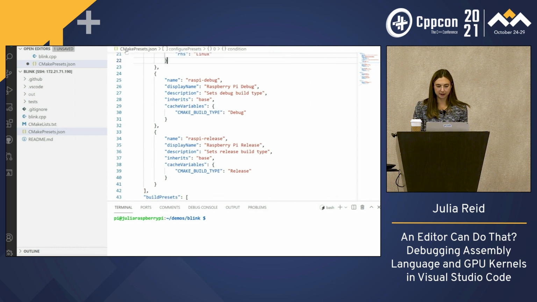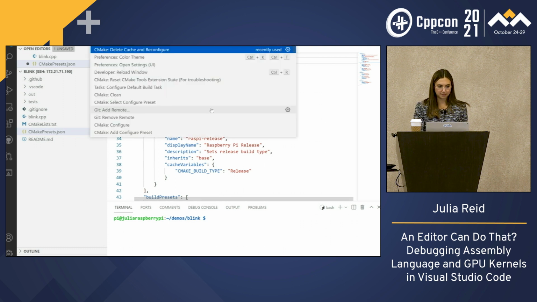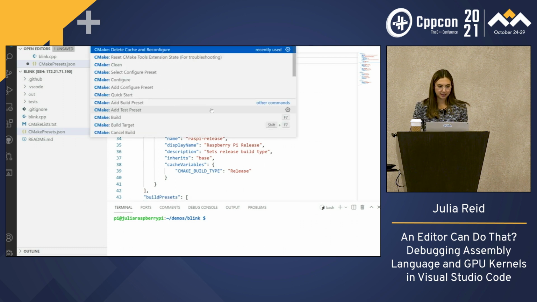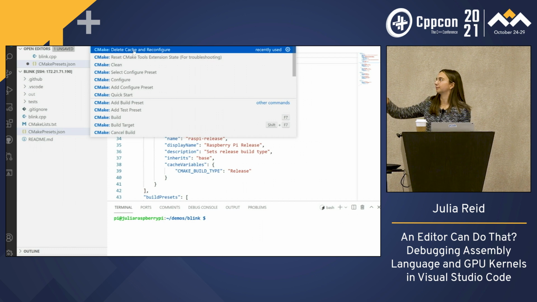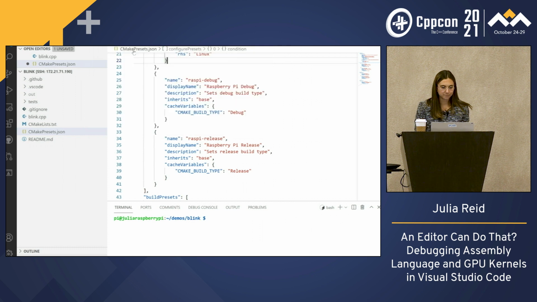So I'll select debug. And then to configure the project, we'll open the command palette and type CMake, and then we'll select delete cache and reconfigure. So I want to call out that all of the commands that are available in the status bar from the CMake Tools extension, you can also access from the command palette by typing CMake, and then you'll see all of the commands provided by the CMake Tools extension.